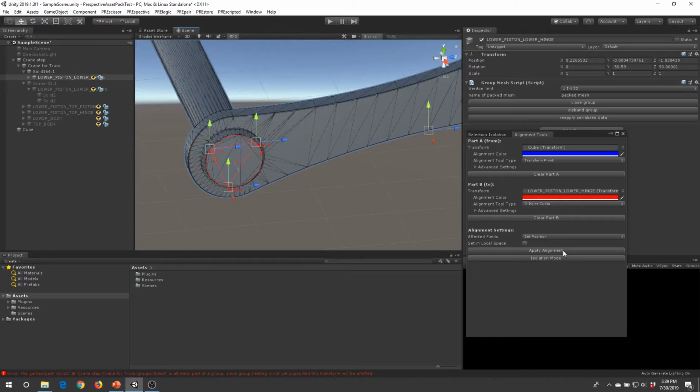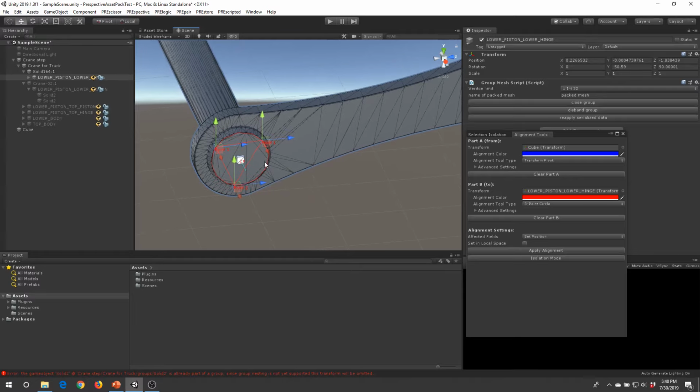And so we can actually apply this alignment. Now, we needn't set the rotation of the cube, we can just set the position of the cube. So we'll just press apply alignment, and you'll see the cube is now moved to the center of this particular circle. Now, another difficult part is actually getting out of the vertex snapping mode once you get into it.